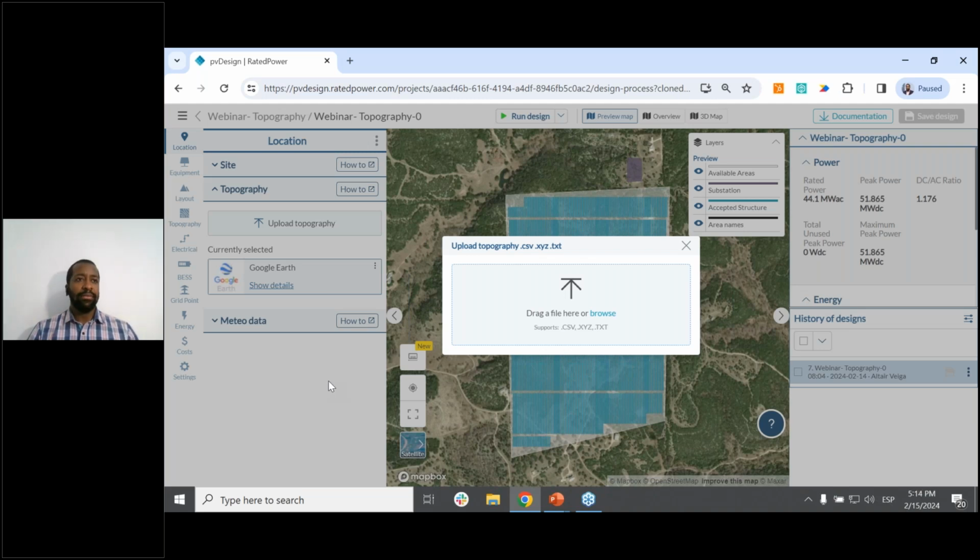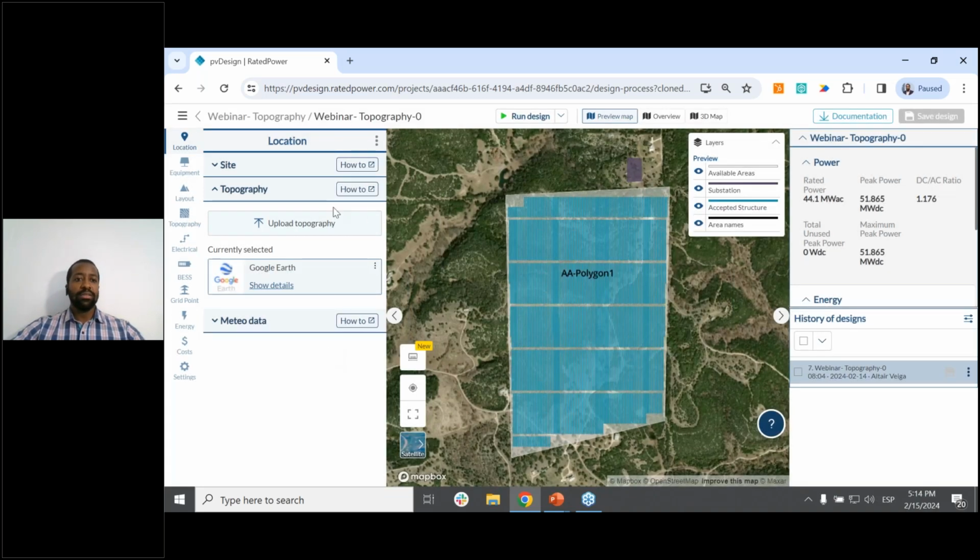So let's say, for example, that you have contour lines or a raster. If you have any other source of topo data, we also provide you some assistance on it. You can basically just click this how-to link. It will take you to our knowledge base articles, and we'll be able to guide you step by step on how to convert that to the allowable formats to use in RatedPower.